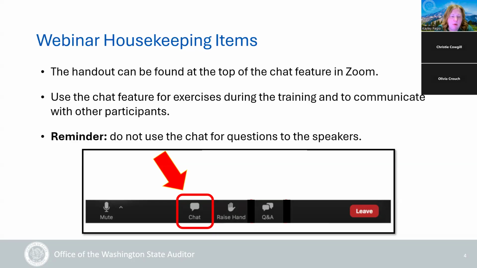So again, please remember to submit questions to the speakers through the Q&A button and not the chat feature. It's difficult for us to monitor the chat for questions just because it can get busy in there with the exercises and interaction between the attendees. But you can use the chat to put those answers into the exercise questions. If you prefer to adjust who can see your chats, in the "To" box you can select the drop down to send it just to the host, which is us, or to everyone if you want that more interactive environment.